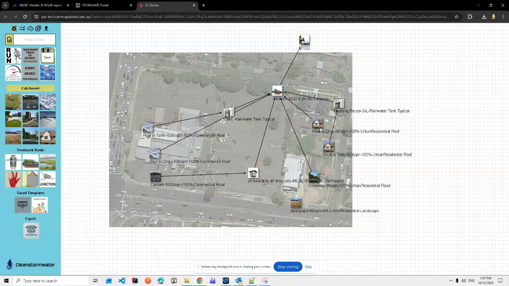So there you have it. Easy way to set up models. Great for single lots, multiple lots, or even precinct scale, especially if you have stage one, stage two resi, and then you have a commercial zone, maybe an industrial zone. A good way to help you set up those. Just create custom templates beforehand, and you're good to go for all projects.